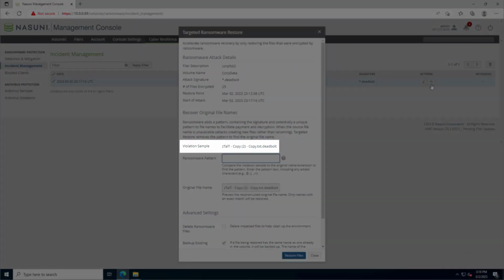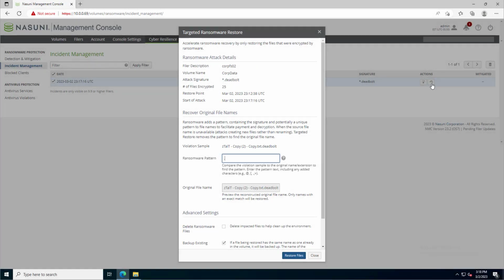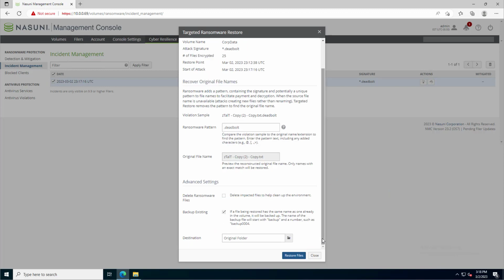We start by looking at the violation sample field, which provides an example of an encrypted file. In this case, the pattern used by the ransomware is the deadbolt file extension, so I will add that to the ransomware pattern field. As I type, notice that the original file name field updates to show the expected original file name. This is the file name that the system will look for in the snapshot.